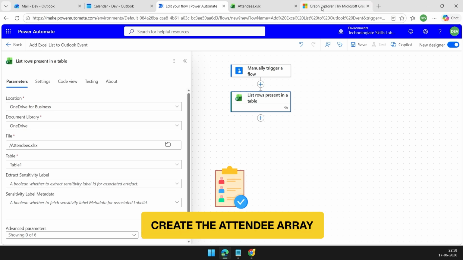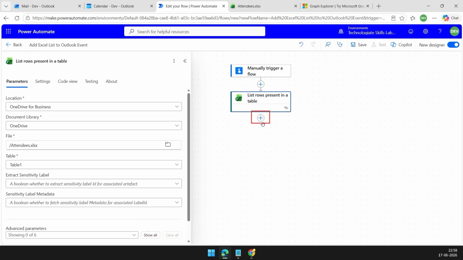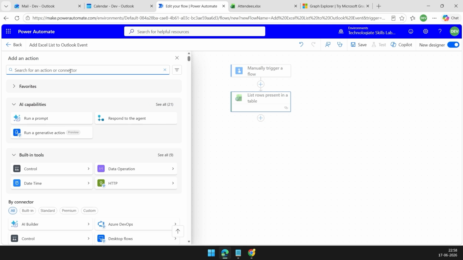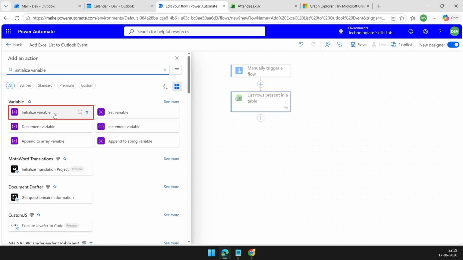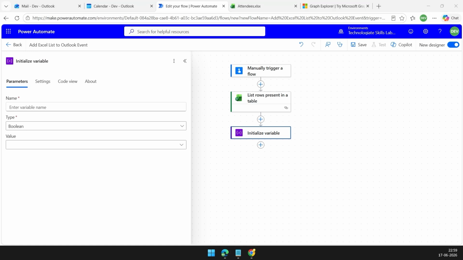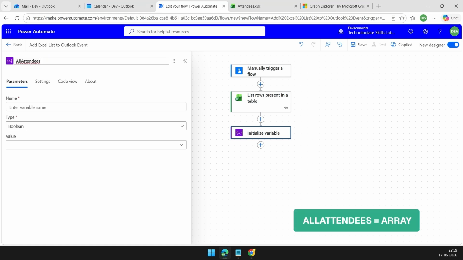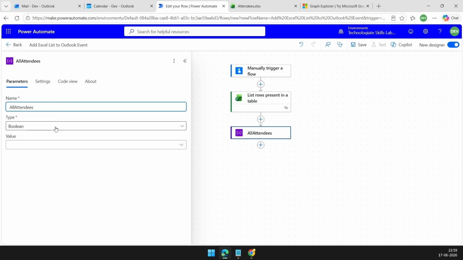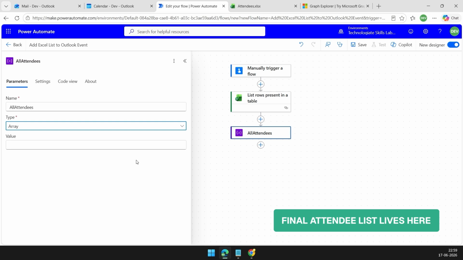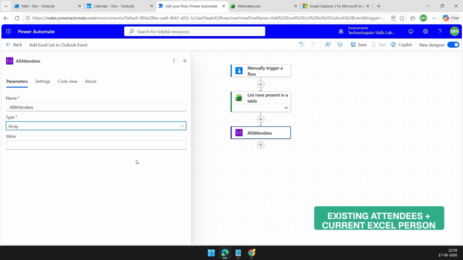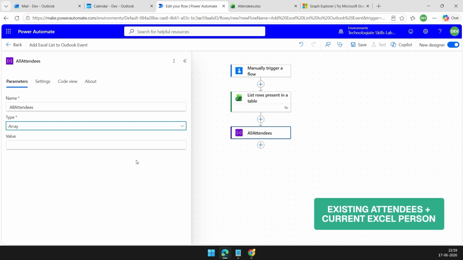Now we need an array variable. I'll add a new action. I'll search for Initialize variable. I'll select this Initialize variable action. I'll rename the action to All Attendees and I'll rename the variable to All Attendees. For the variable type, I'll select Array. This variable will hold the final attendee list. For every Excel row, we will rebuild this array. It will contain the existing attendees plus the current Excel attendee.